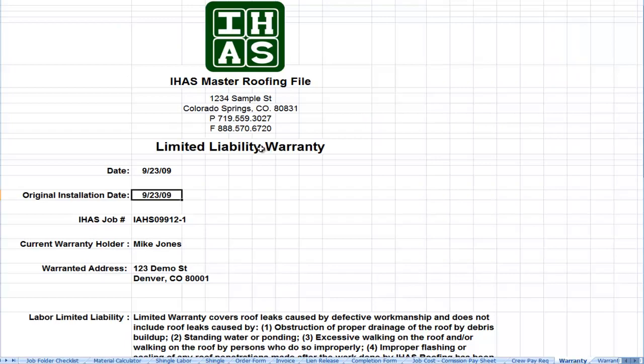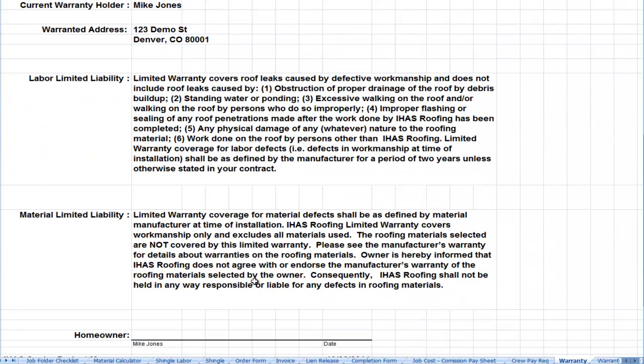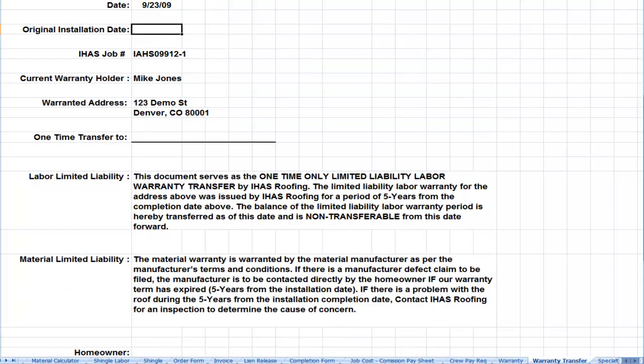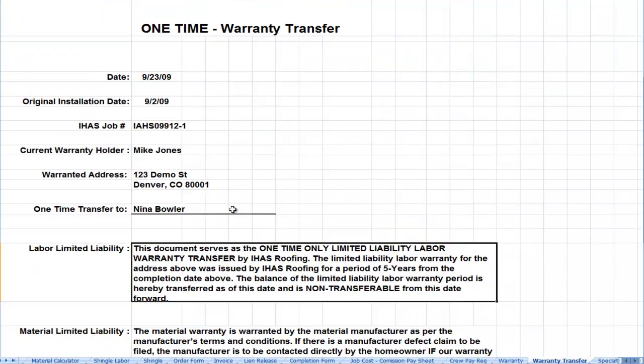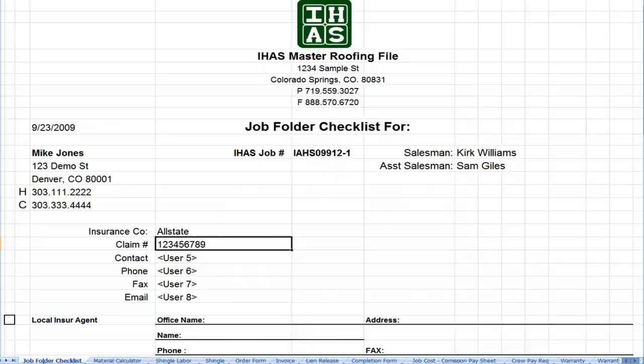Here's your warranty form. Put in the original installation date. All the rest of the information was pulled in from before. And once again, have them sign it, and you're done. Here's a warranty transfer. You just put in the original sales date, and put in whoever it's being transferred to, print it, and you're done. That's how easy this is. It's a great tool. It makes your life a lot easier if you don't have something that you already use that you like better.